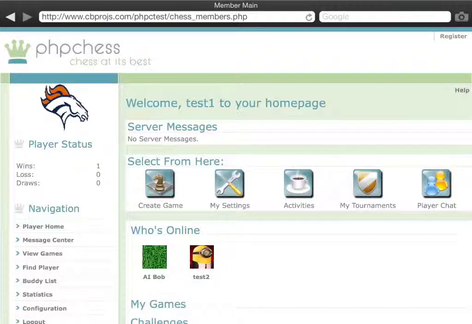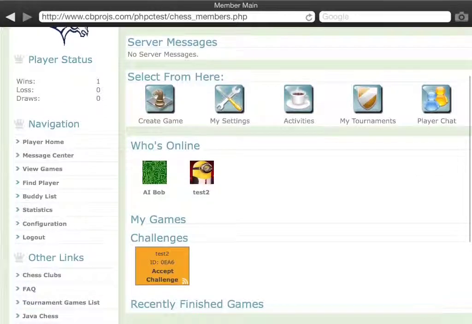Welcome to this quick introductory demo to phpChess. We're now logged in after the installation of phpChess, and what we can see is the general playing area. We've logged in, in our case, as test1. I can see that another player is online called test2.